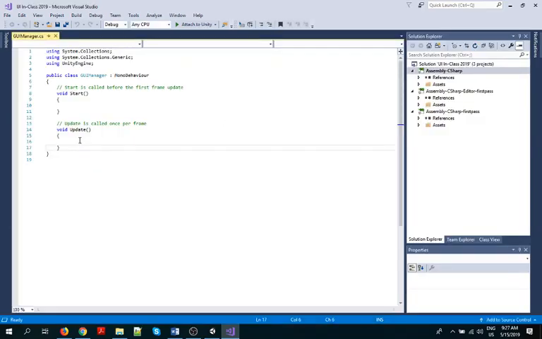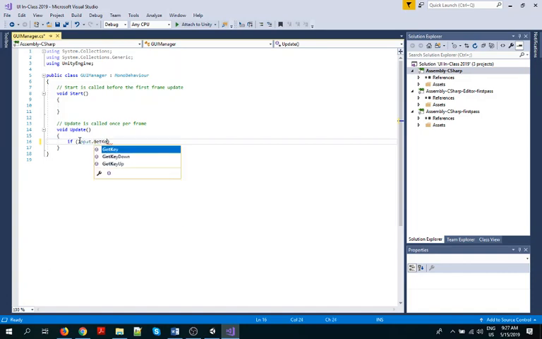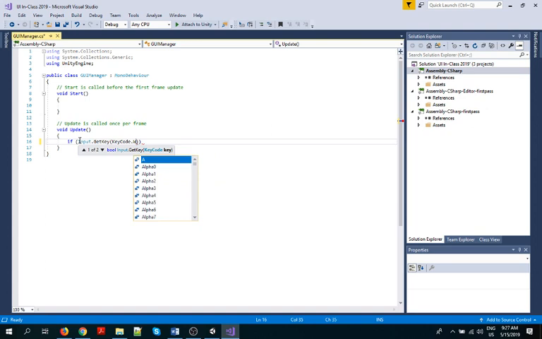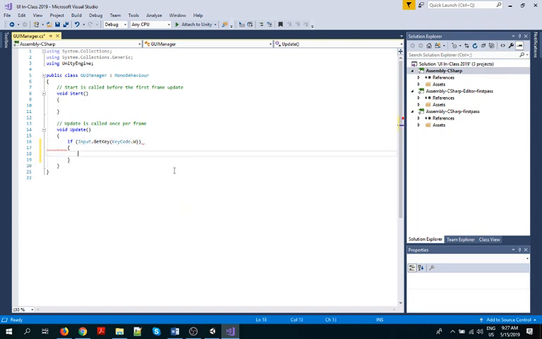Okay. All right, so this will be in the update. I'll be looking for, I have an if, input, get key, key code, W. That'll do. All right, if that happens, what do I need to do?